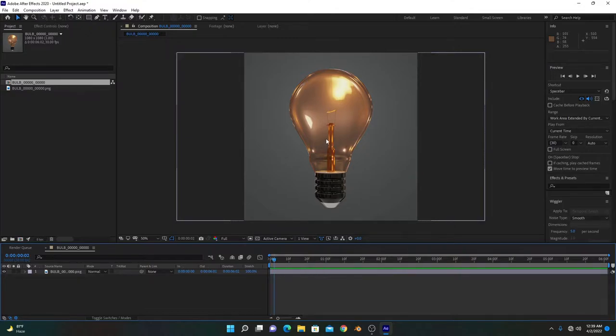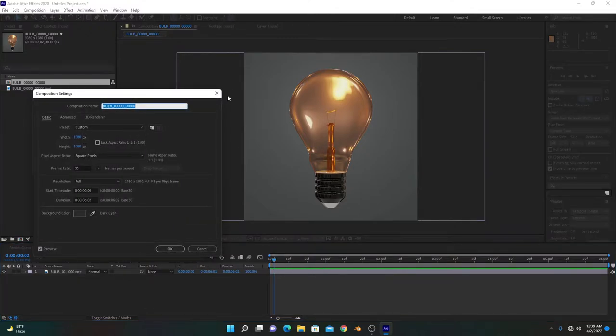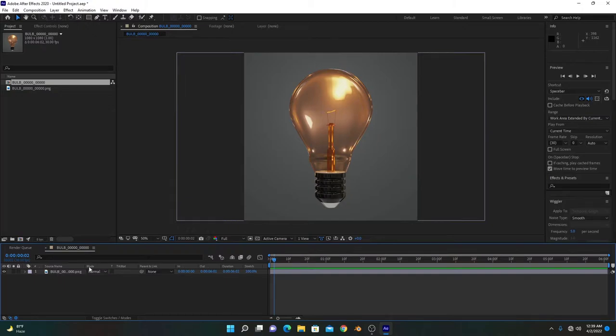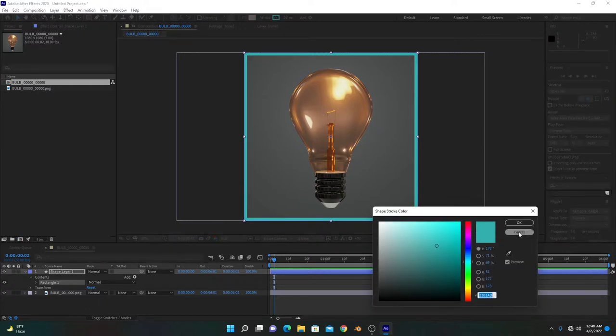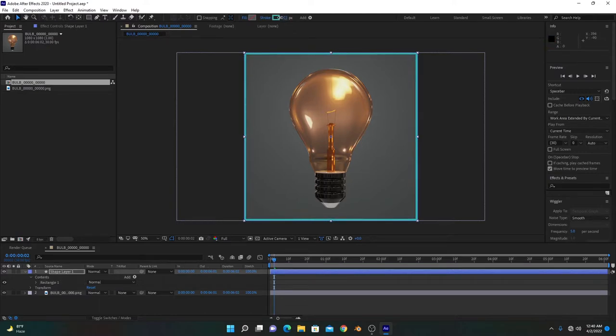This composition dimensions are 1080 by 1080. So first of all, make sure no layer is selected here. And after that you have to press Ctrl and double click on this rectangle tool. It will automatically create an outline according to the dimensions of your composition. So after that you can pick any color you want, and after that you can change the stroke value. It will increase or decrease the thickness.